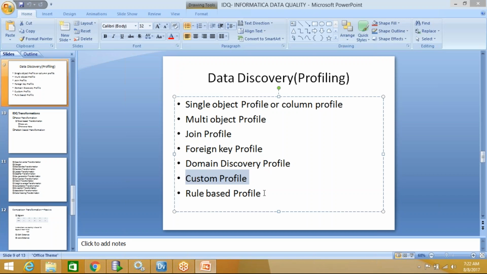The custom profiling means we have seen all these profile types, and the rule based profile. In the rule based profile, we created some rules, right? We have already seen how the data will be if we apply the rules on a source data.